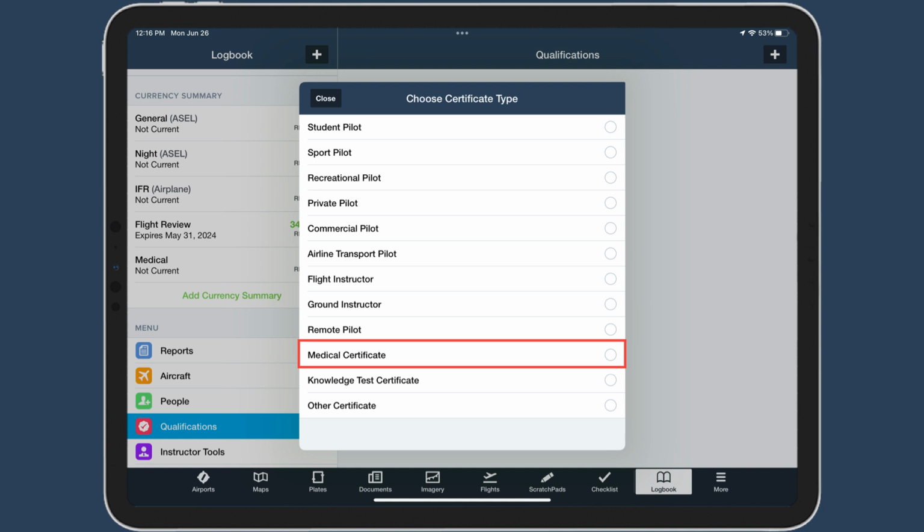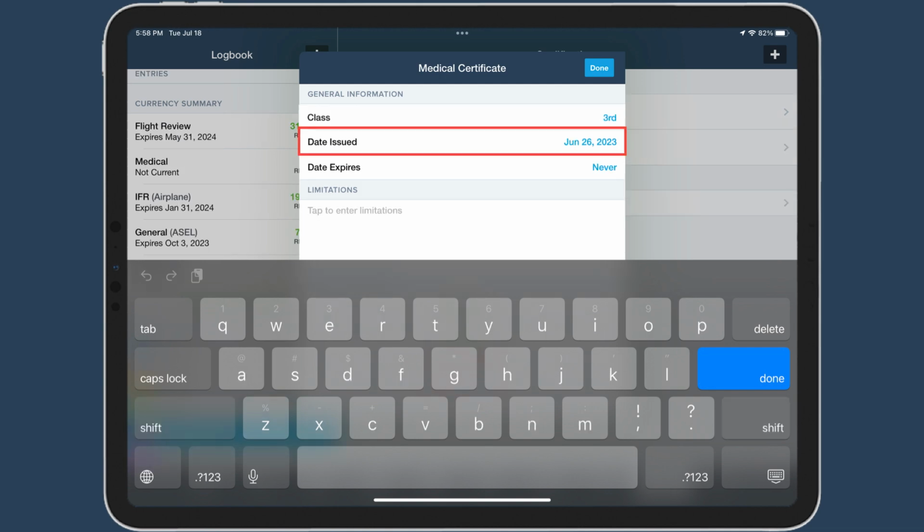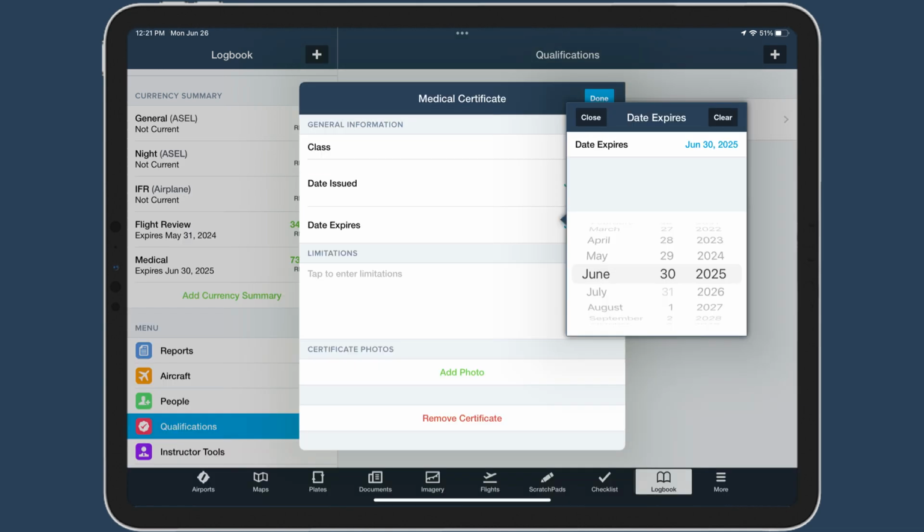First thing I'd like to do is add my medical. And I'm going to go ahead and enter in my class here, along with the date issued, and give it an expiration date. And this is going to be very important to get set up, because later on we'll talk about currency summaries, and whatever you enter here is going to relate automatically to that currency summary.